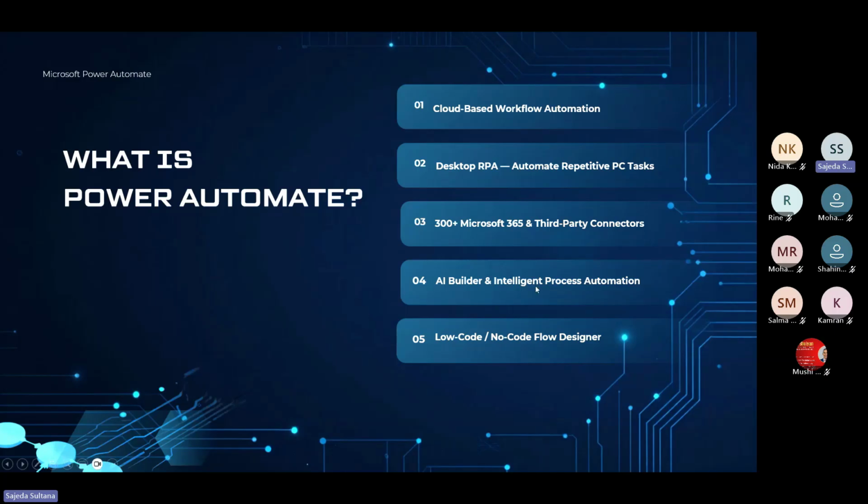Then the AI Builder and intelligent process automation. What does it mean, the AI Builder? Anita already explained what traditional automation is, right? So traditional automation is good. It follows some rules, such as if the amount is more than 1,000, send it to the manager. But AI becomes useful when the system needs to understand the information.